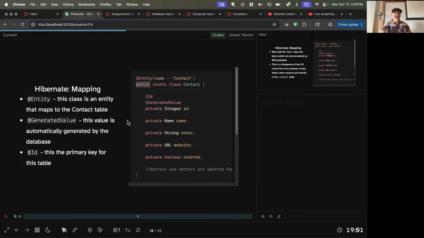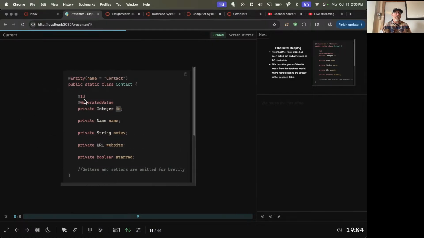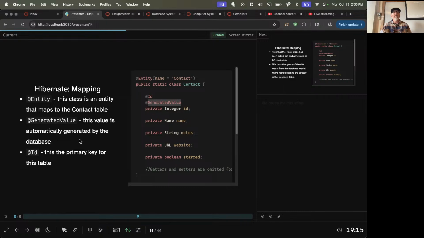Okay, and then you annotate the ID field with the @Id annotation and the @GeneratedValue annotation. And what that tells Hibernate is, okay, this is the primary key. The @Id would be better called primary key, but they like ID, so welcome to Java programming. Enjoy your stay. So ID is my primary key, and then it's a generated value, which means what?